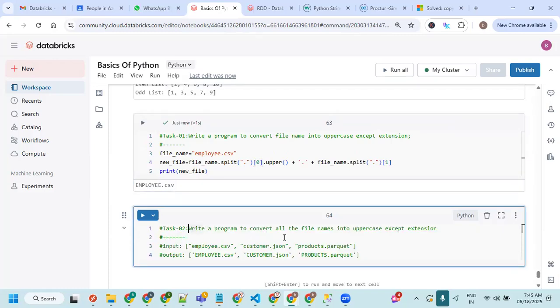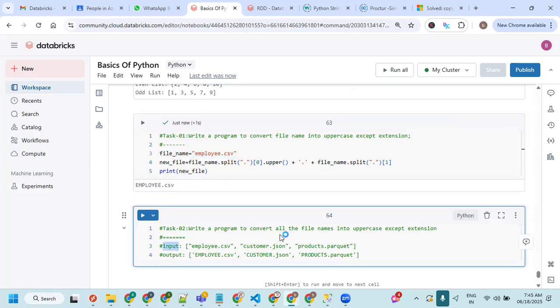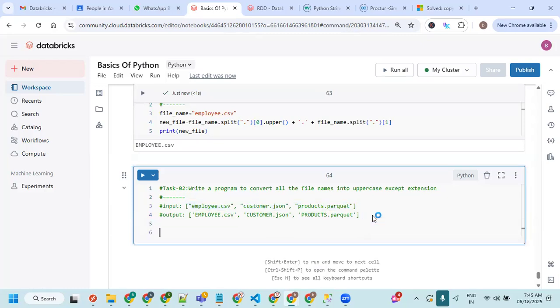Okay, write a program to convert all the file names into uppercase except extension. So here you're done for single file. Now what if I have multiple files? I mean to say my input is this list of files, and then my output is this one. I'm just taking this as my input. List equals to, and then my output should be something like this.